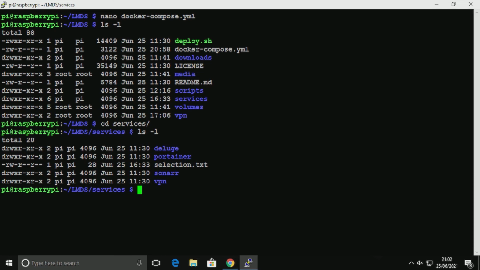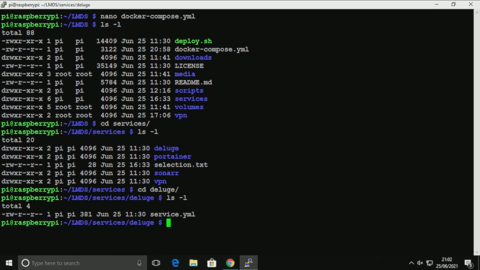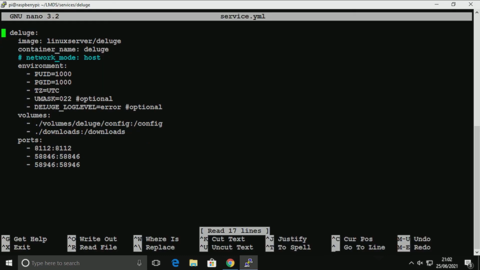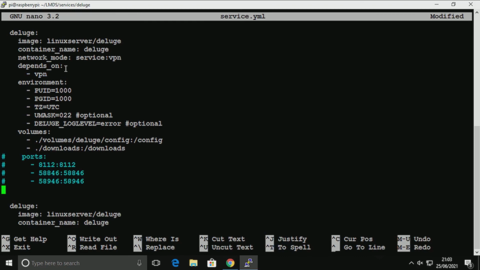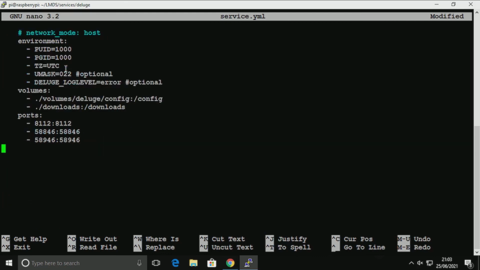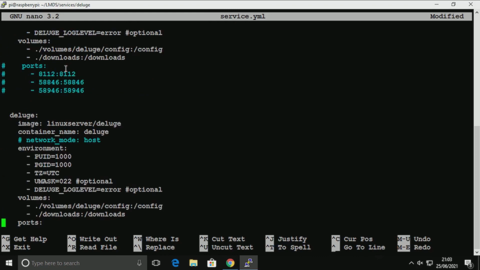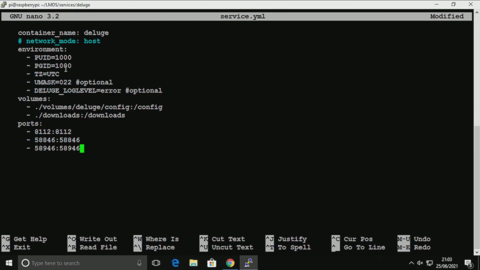So let's say we're going to go to deluge, and we're going to list what's there. That's going to be only service.yaml. And we're going to nano that service file. As you can see, this is very similar to what we have in the Docker Compose file. So this is what we end up having in Compose, and below is what the template is. So you can see these are default settings from when the container is being built for the first time.